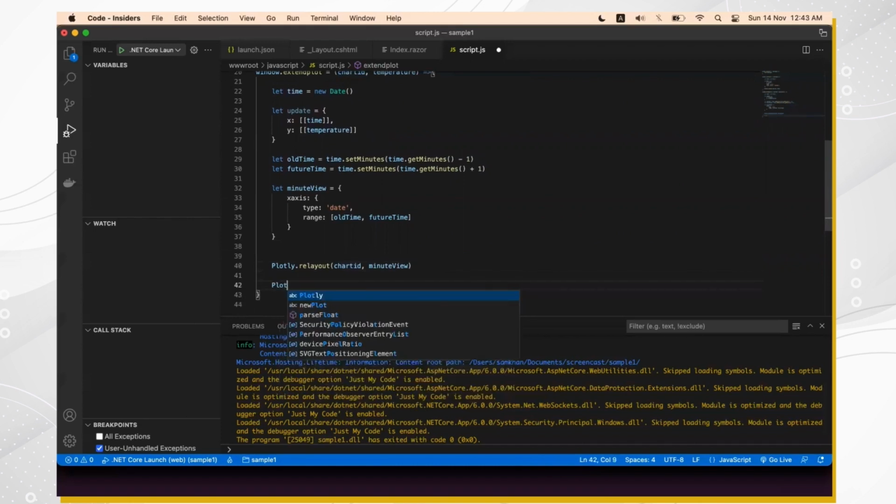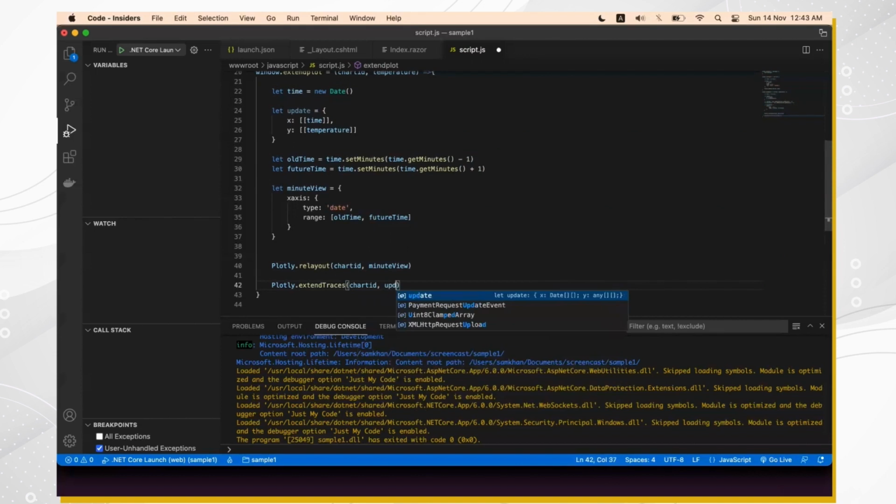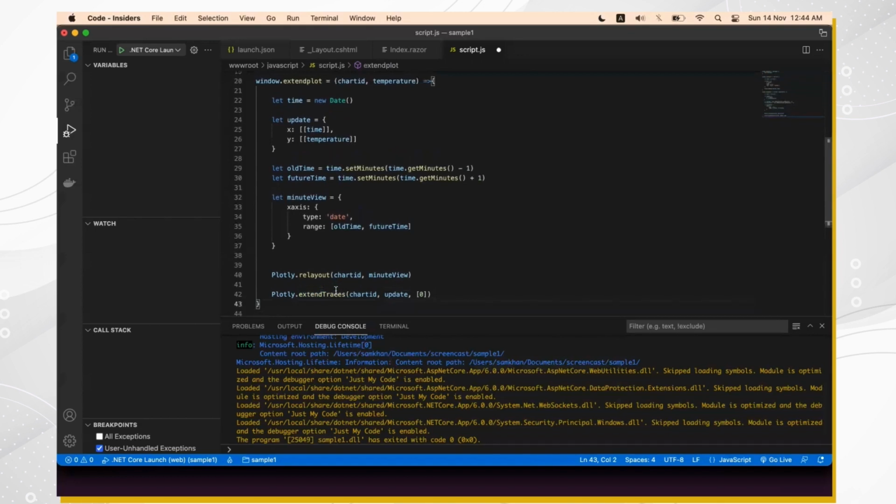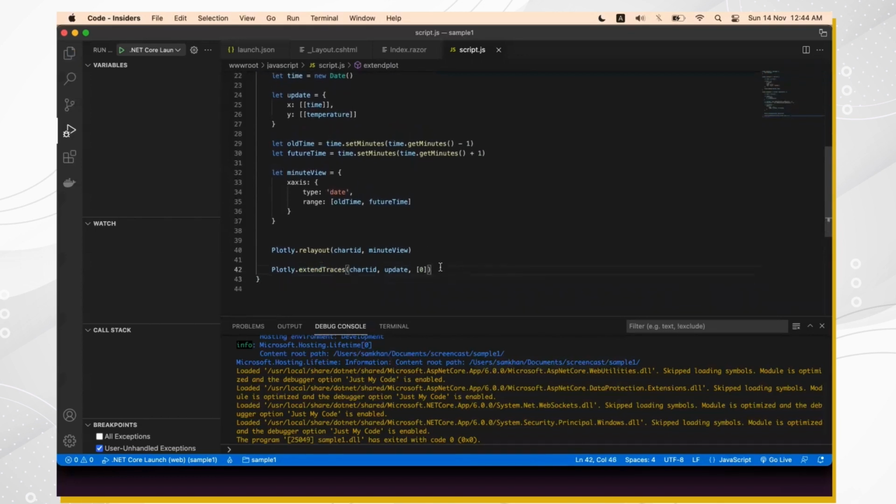Plotly.extend, I'm going to say chart ID, update object, this value here. As I mentioned earlier, as and when we start getting the telemetry values into the plot, it will start moving along the x-axis. It will start getting extended on the x-axis. This is the function that enables the plot to perform that function. I think we're all set here.